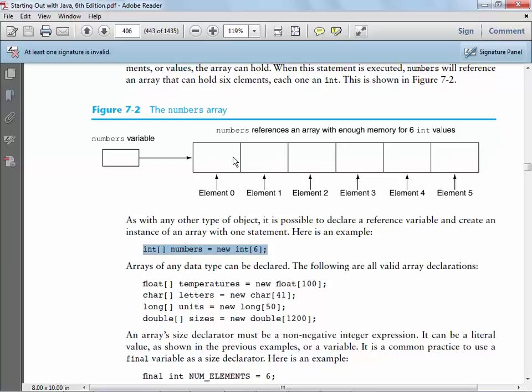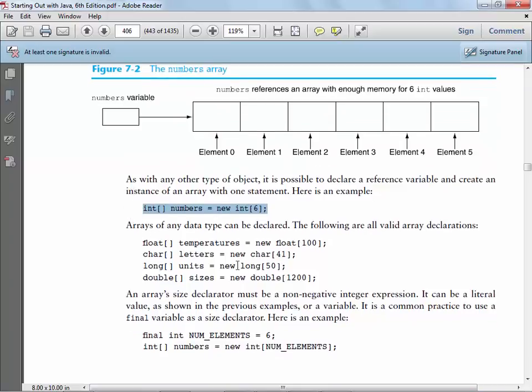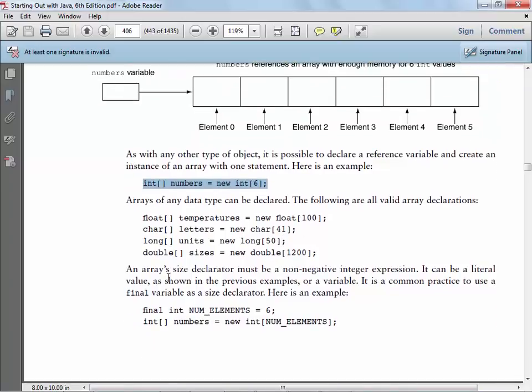So you can use the length with an array to figure out how many elements are in the array. But if I use the length property here, it would tell me there's six elements. Even though there are elements 0 through 5, there are still six of them. You can create an array of any type, and they show you some examples right here. Again, as I mentioned to you before, you can set this up as a constant, or you can set it up as a variable, depending on what you need. All right.